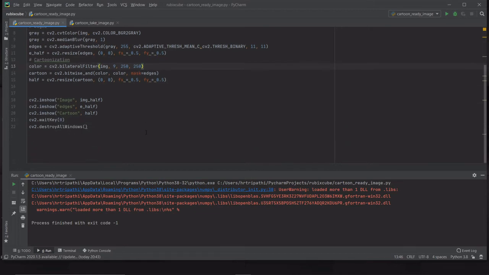Next up, this cartoon corresponds to my final output as well, and I'm going to be resizing that using cv2.resize. Next up, I'm going to be showing it using cv2.imshow, image half and similarly half and half. These are just variable names that I assigned to show my output. And last but not the least, I give a cv2.waitKey, and before terminating, I destroy all windows. Okay, so that's my code for my pre-existing image.